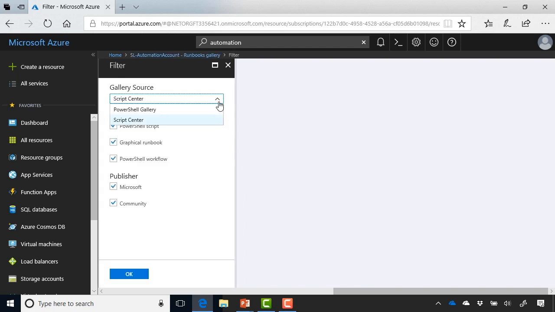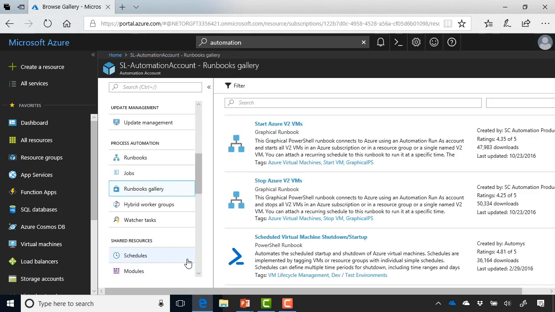And you can choose here from the source, so you can choose between the PowerShell gallery or Script Center. You can filter by PowerShell script if you want to look at graphical runbooks or PowerShell workflows, as well as if you just want to restrict your filtering to Microsoft published ones or include community ones as well. So a lot of people in the community build Azure Automation runbooks and they publish them up to the gallery, and then you can simply take them from there and begin to use them.